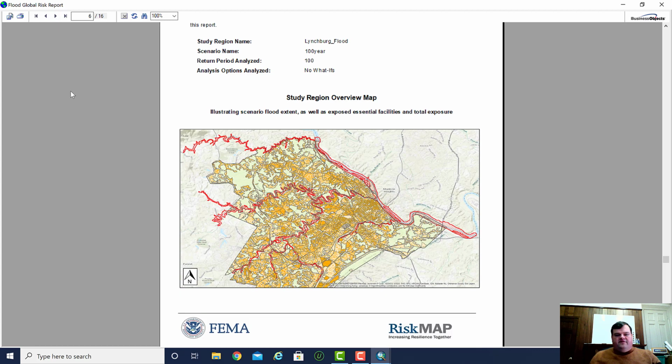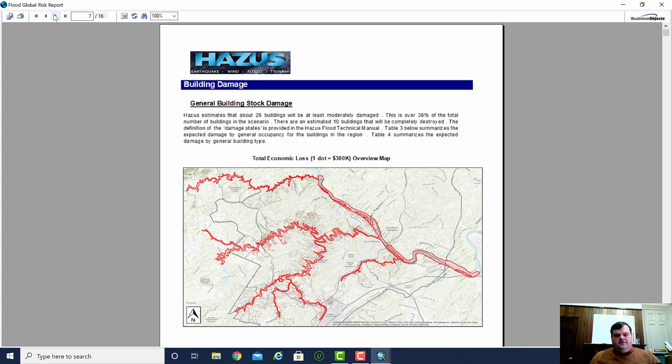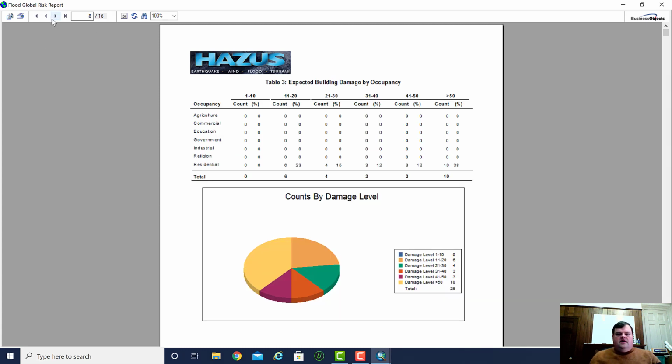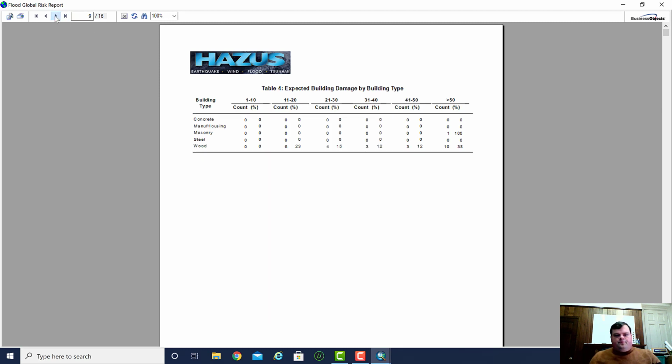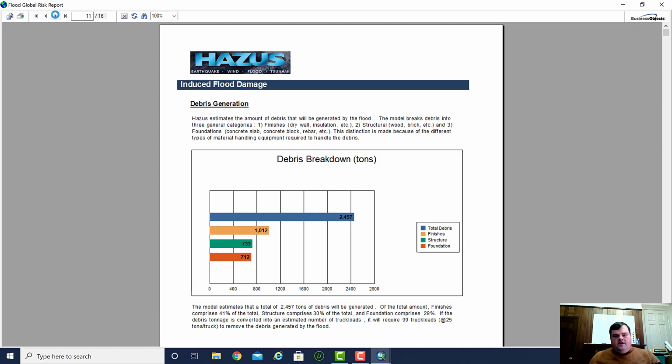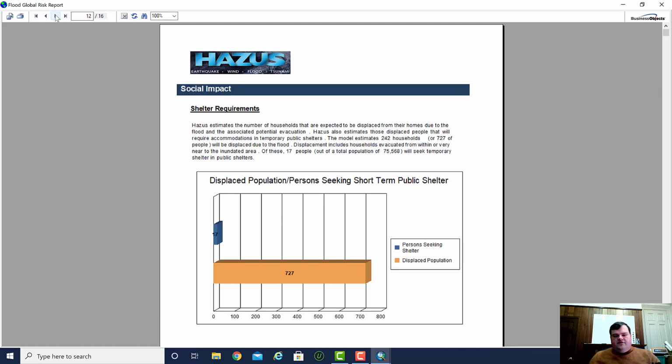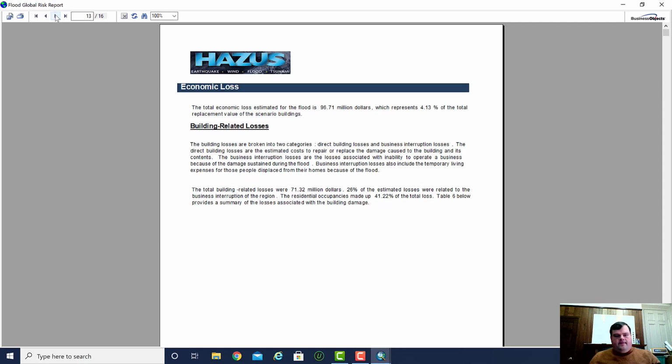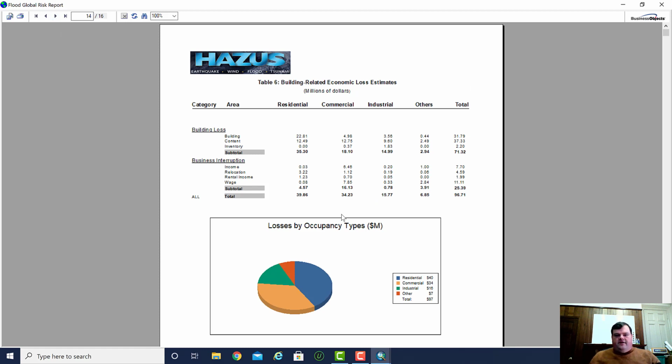We have some maps, like I mentioned, of the study region, and then also some of the total economic loss mapped. The damages, where those are expected. You can see a lot of residential damage. Expected damage to essential facilities here as well. You can see that nothing's been damaged. Debris generation, social impact, and economic loss. And this breaks it down. Residential, commercial, industrial, other loss.